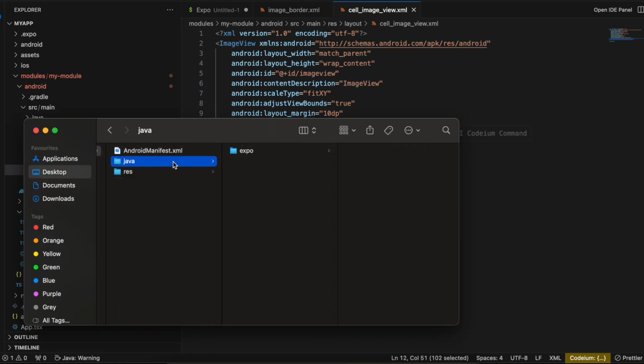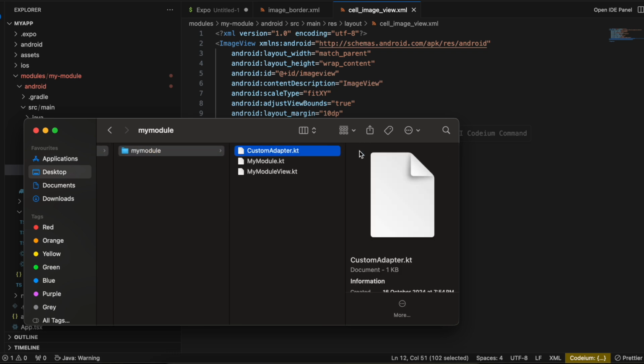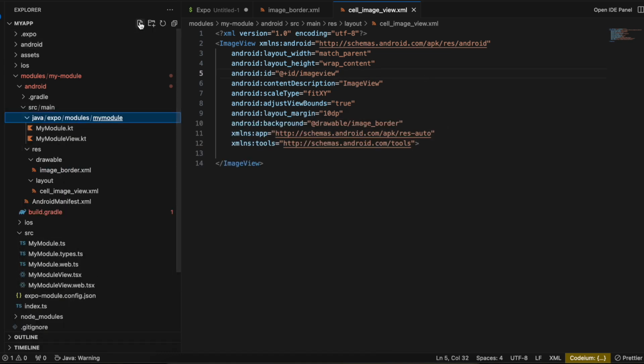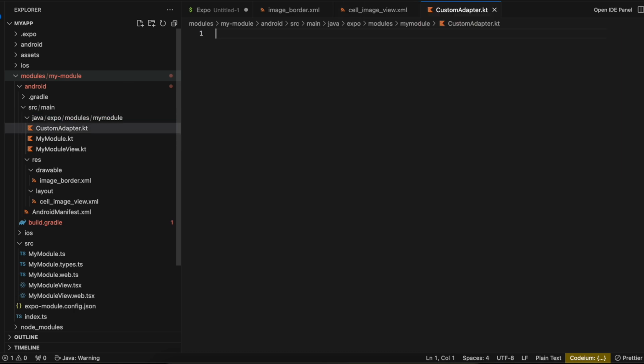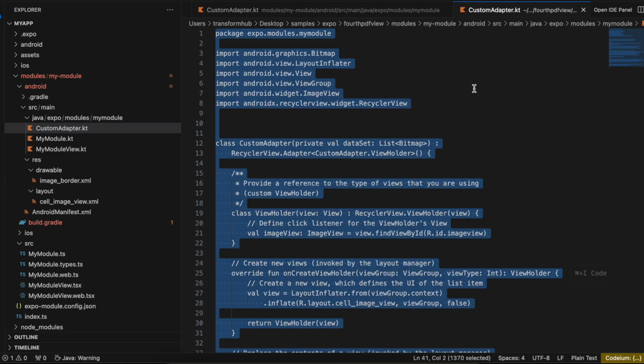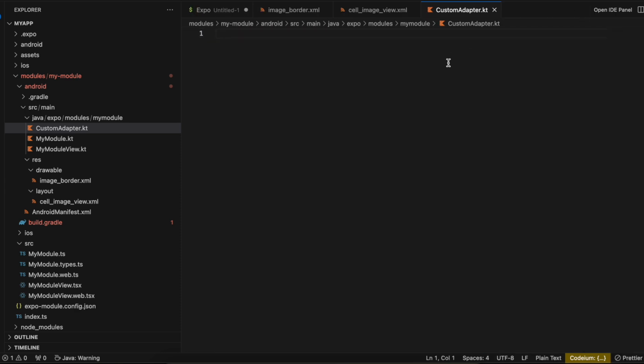Now we will come back to Java, Expo, modules, my module. Firstly, we will have to create this custom adapter. Each RecyclerView requires an adapter. It's basically like how each cell of a RecyclerView looks. So I will go to Java and my module, and here I'll create CustomAdapter.kt. I will open this file, copy it and paste it over here.